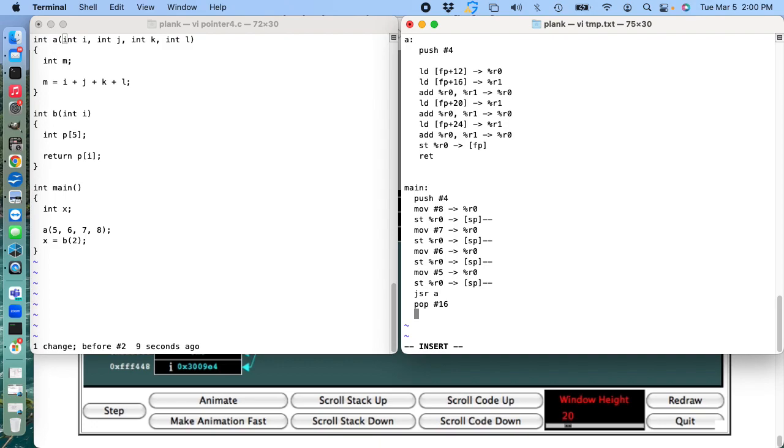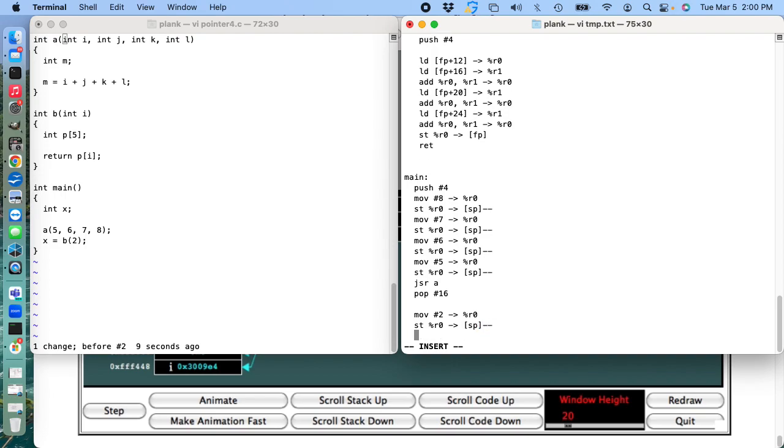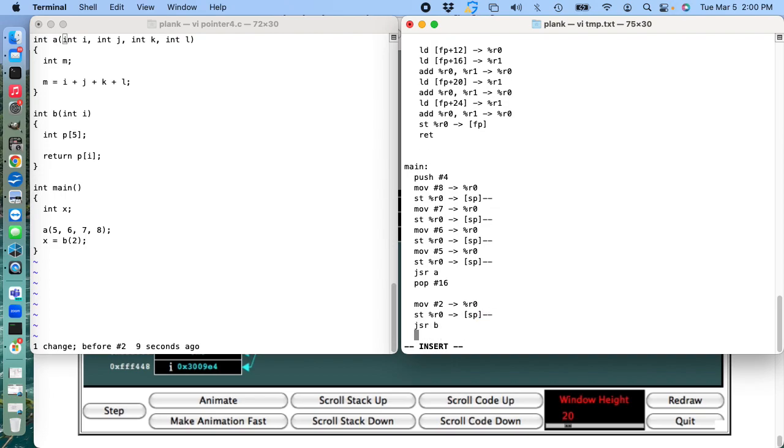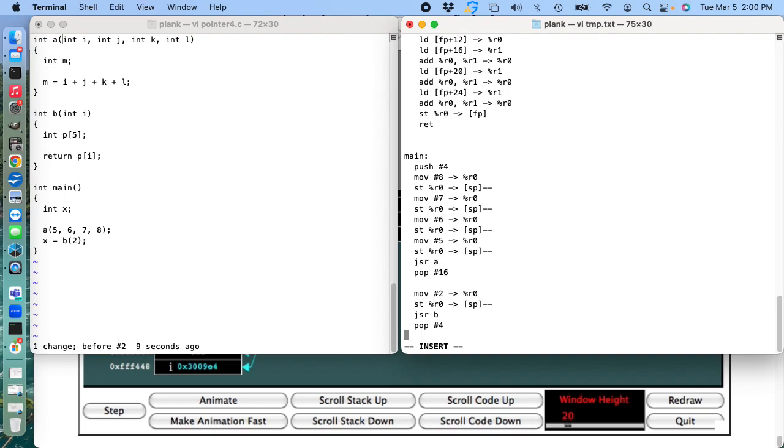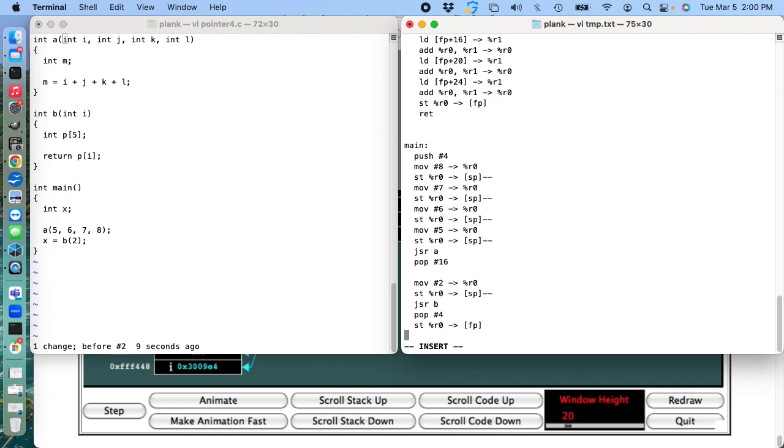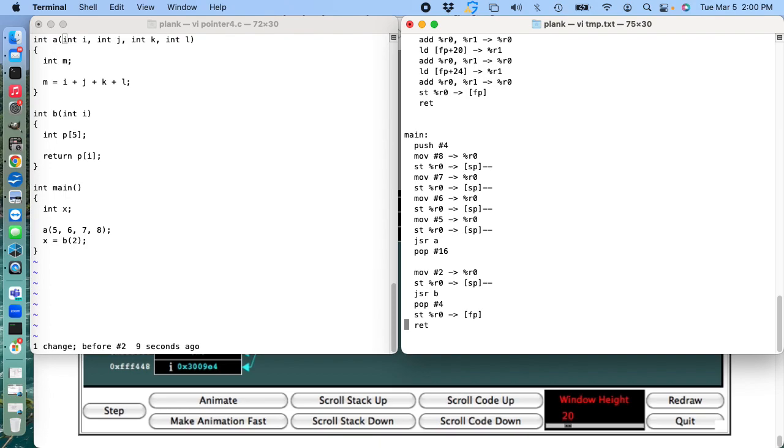The return value, we don't care about the return value. Now we need the value 2 on the stack. So move 2 into R0, store R0 onto SP minus minus. JSR B, pop 4. And now we're going to take the return value and store it to X. So store R0, put it into the FP. Return, we're done. All right, those are the easy ones.